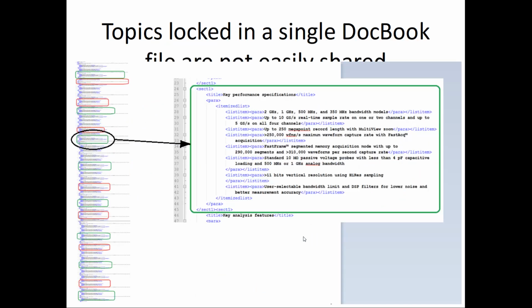Topics in a big single DocBook file are not easily shared. So for example, if we had these performance specifications, it would not be real easy to share this, which is in a great big XML file, across many different files, many different outputs. So that's the difference between topic-based authoring and document-centric authoring.